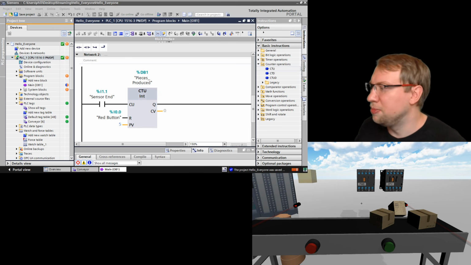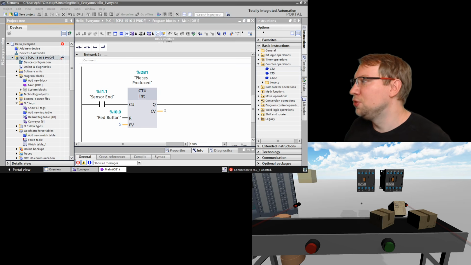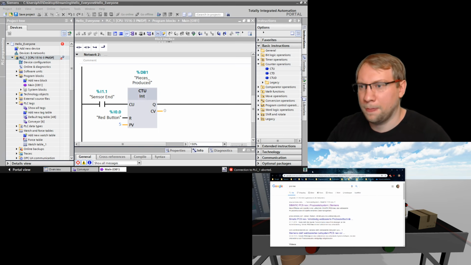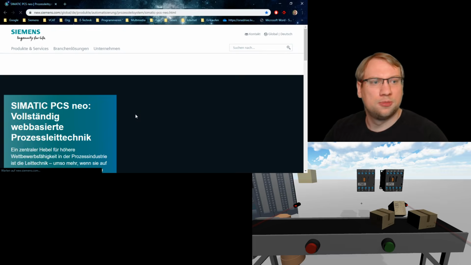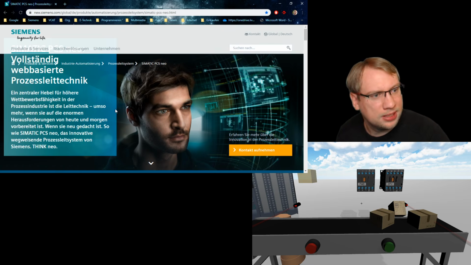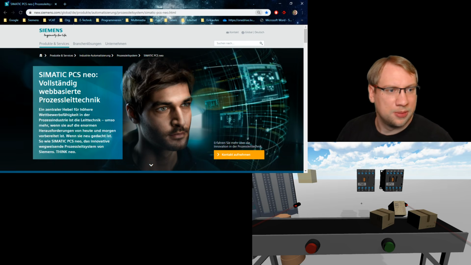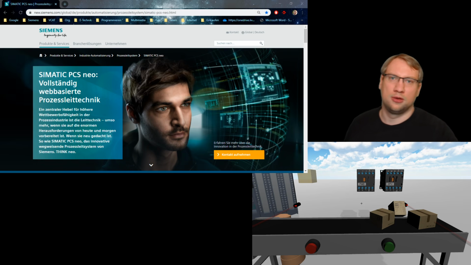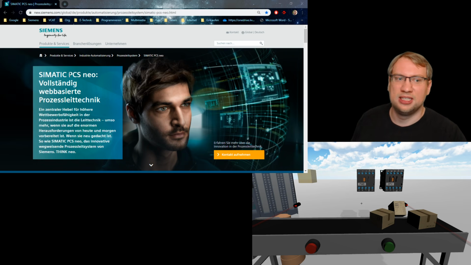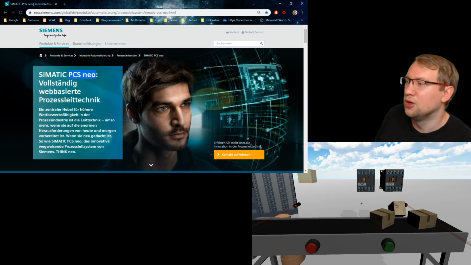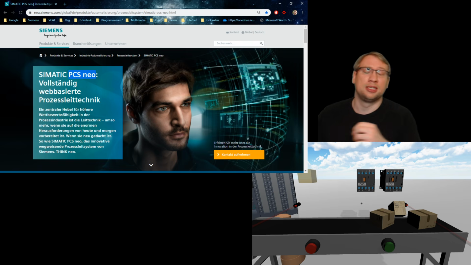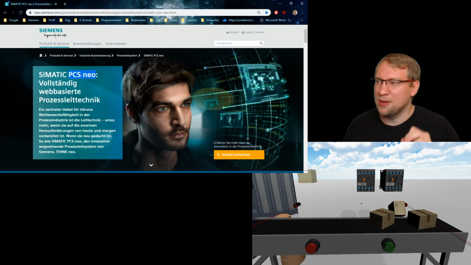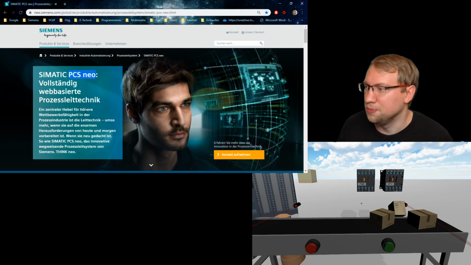And there's something new in the making, and that is called PCS Neo. Well, that looks bad. I hate Siemens websites because they are never good. The new thing, if you want to create something like PCS7, you could go with PCS Neo. That's the name, SIMATIC PCS Neo, which is basically PCS7, the TIA Portal for PCS7. I think it came out like 2 months ago or so. It's very, very new.